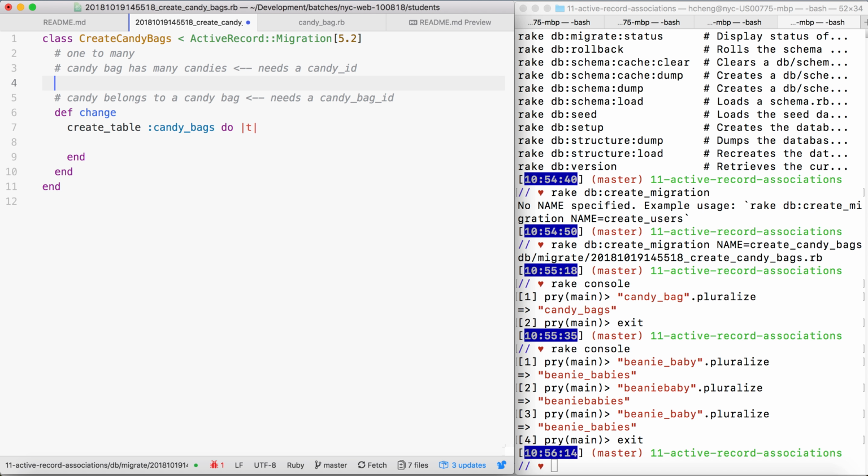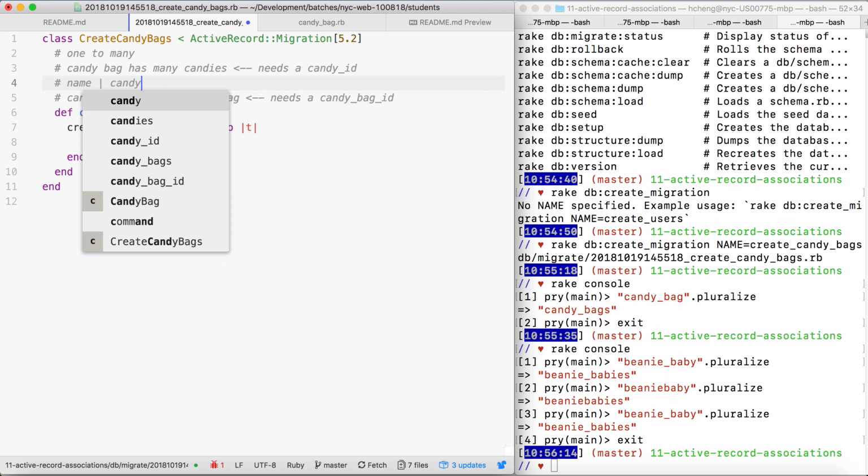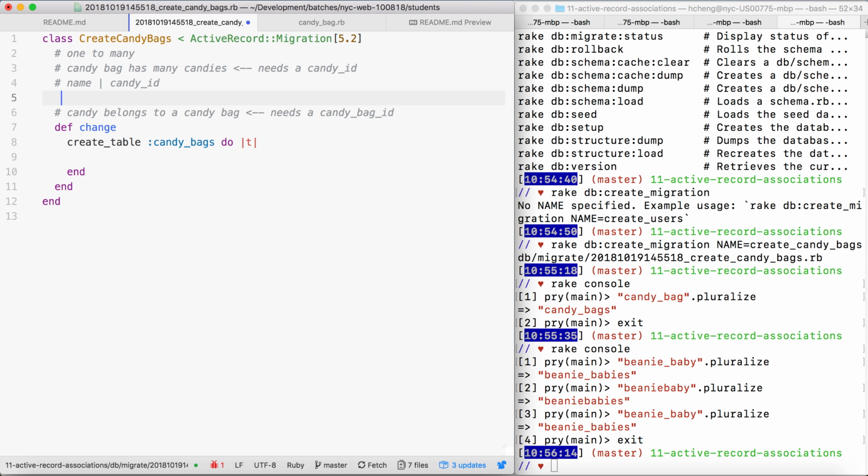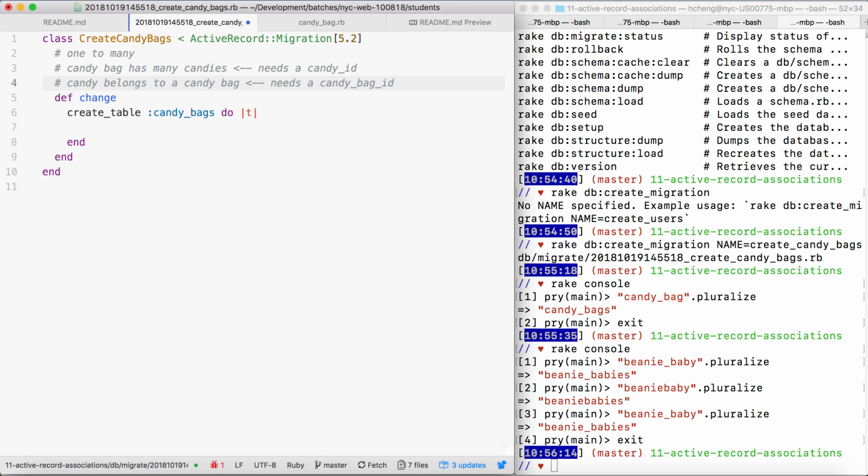Because if we had a candy bag table with, I don't know, a name or something, and then it had the candy ID in here, the bag has a lot of candies. This looks like an array or something, right? Or multiple rows. This doesn't make sense. So you can't actually put the ID in the candy bag. It's going to be the other way around.